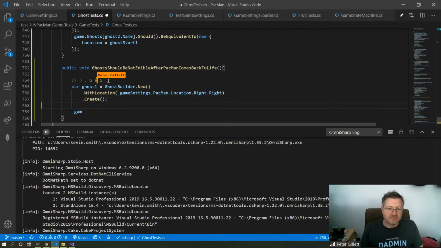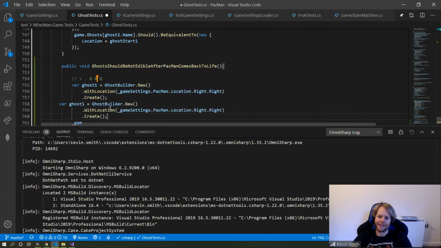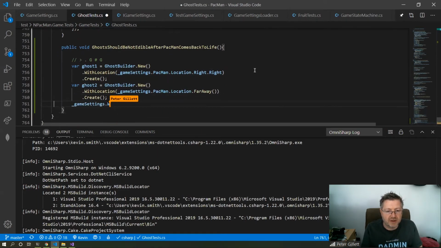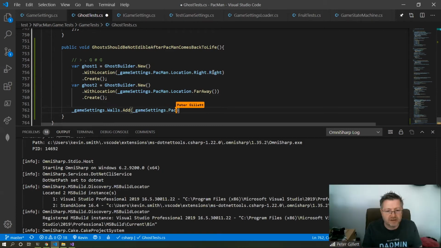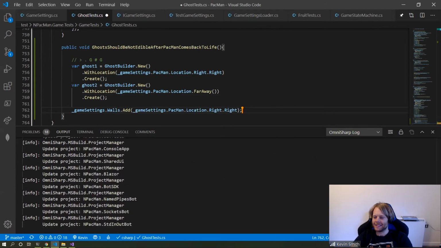Is it in game settings? Well, that ghost can be just as far away as possible, right? You don't need him to be. So we can just do ghost 2 is far away. Can we do that? Yeah, we'll start with add. Is it add? PacMan, right. Getting no IntelliSense either. I don't get any either. I don't know why.